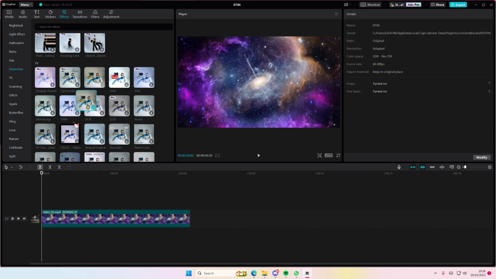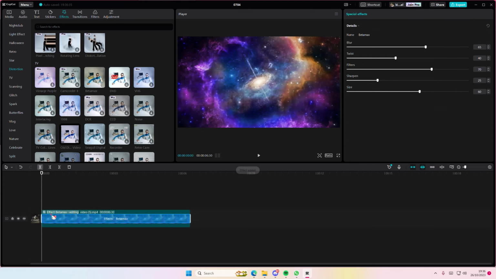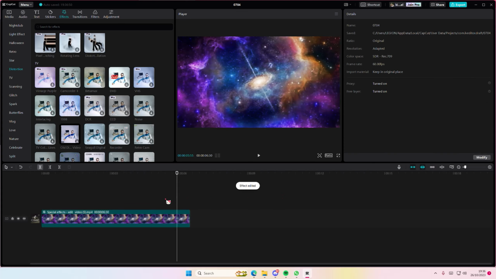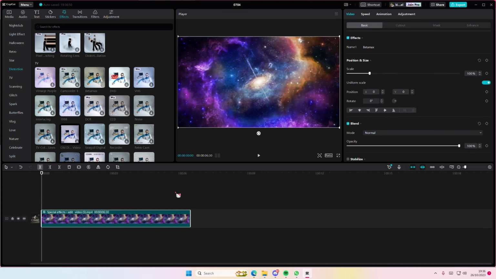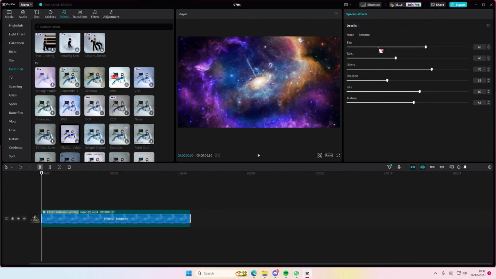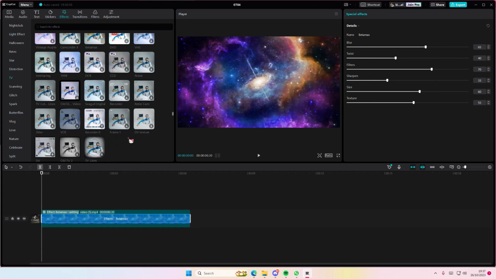So instead of dragging it on top of the video, you're going to select it and you're going to apply it inside of the video instead. You can adjust it here still. If you click on something else and you want to adjust it, just select the video and then hover your mouse over the name of the effect and select the pencil button, and you can edit that again.